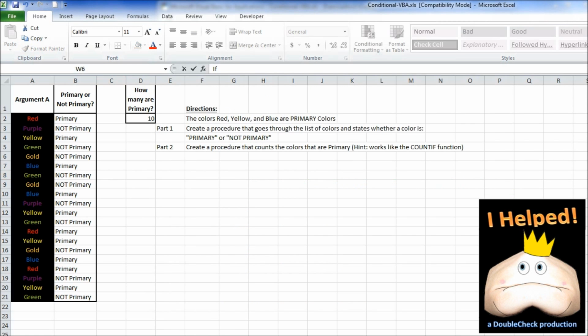All right, so hopefully this exercise has given you a better understanding of conditional statements and functions and how to use them in your coding.